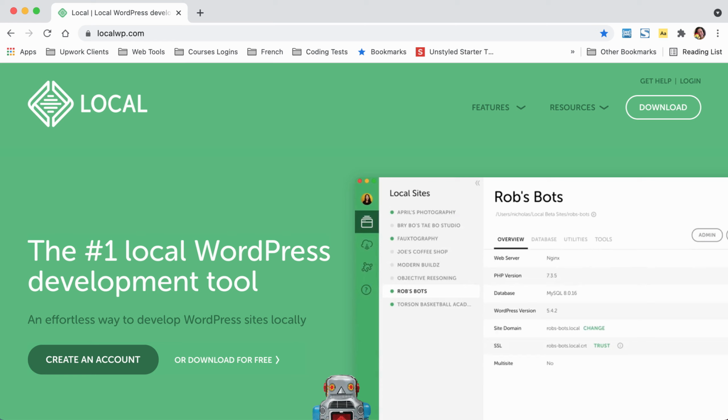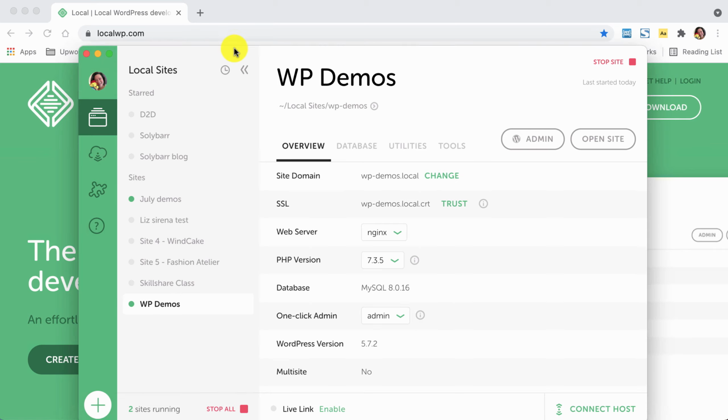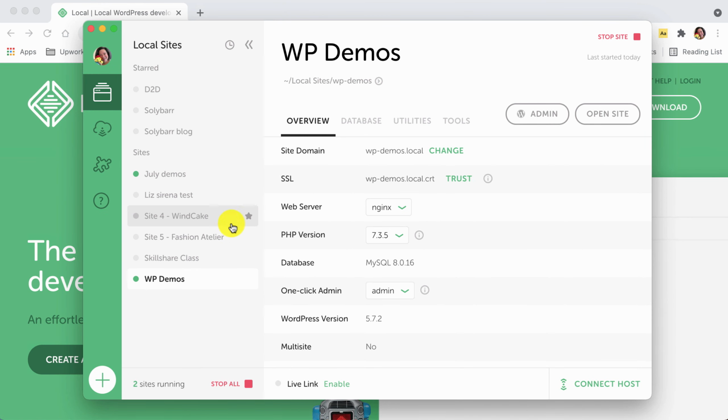I've been suggesting this to my students a lot lately, so I thought I'd make a video on it. Let me show you what Local looks like. And here on the left side, we have all the sites that I have. Here it tells you how many sites you have running.